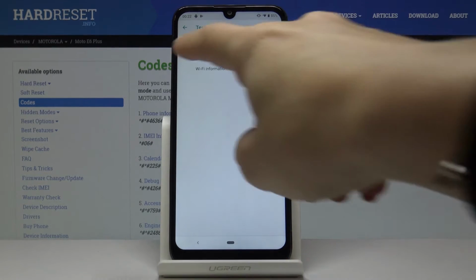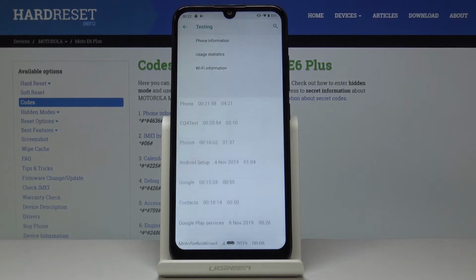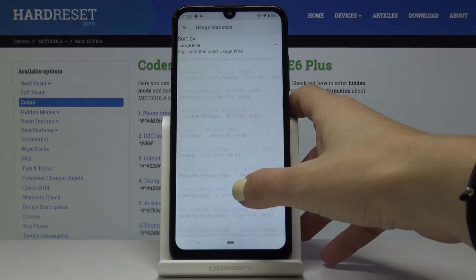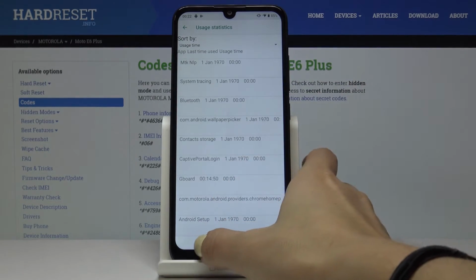Let's go back, then let's check user statistics. And here you've got all details regarding your application, so you can check the usage time and other useful data. As you can see, everything is included here.